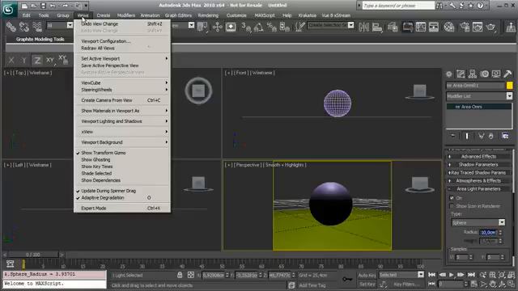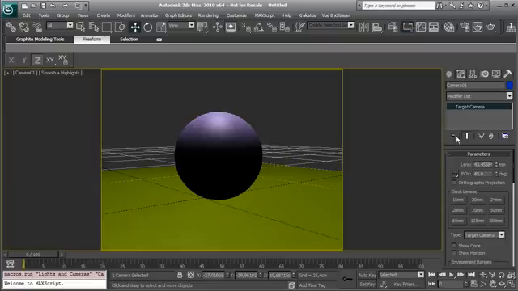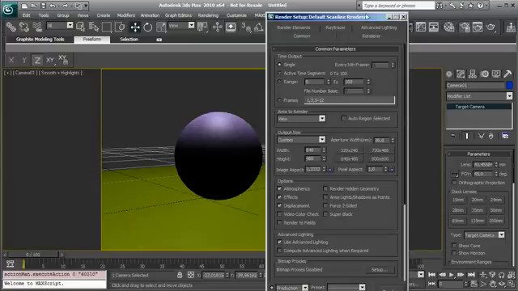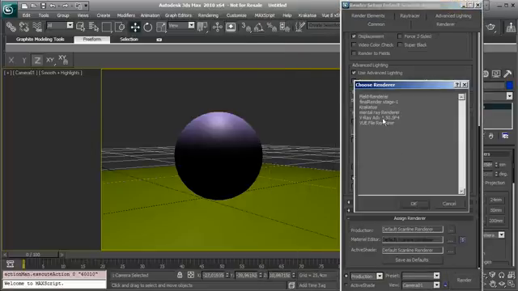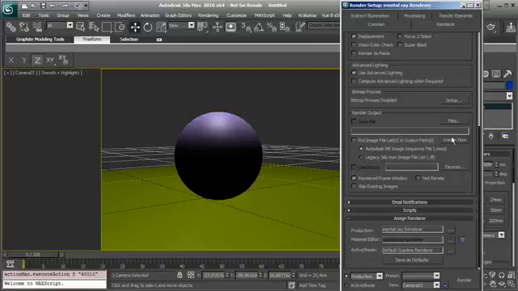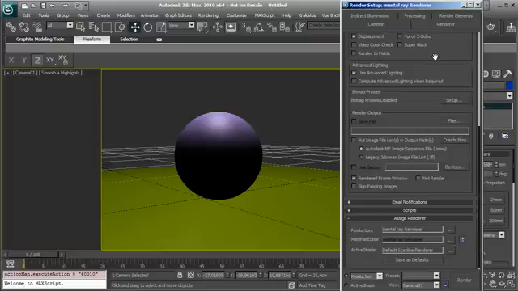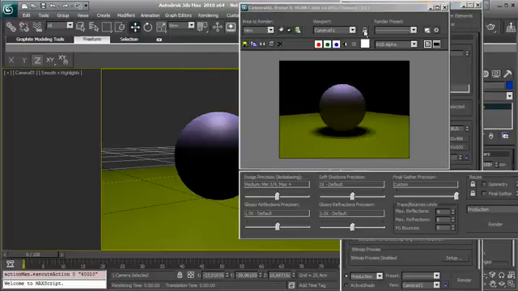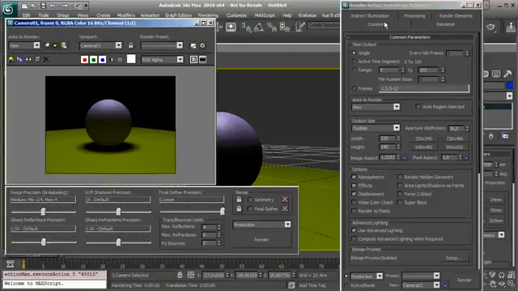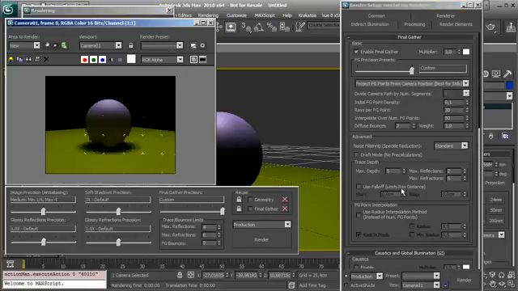Now let's go inside the view menu and select create camera from view. So we have the camera. Let's go to the rendering setup, assign renderer mental ray, and let's set the resolution lower to make some tests. So that's our basic test. Let's use 2 diffuse bounces. That will be our render.